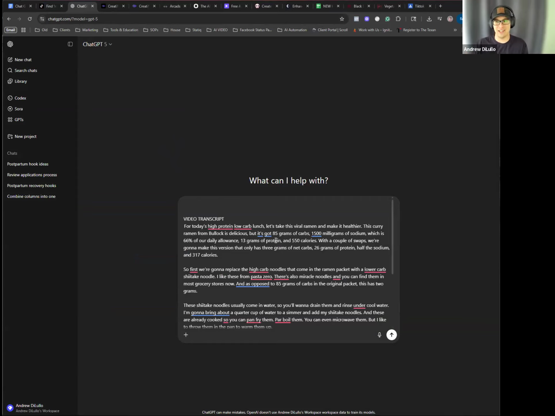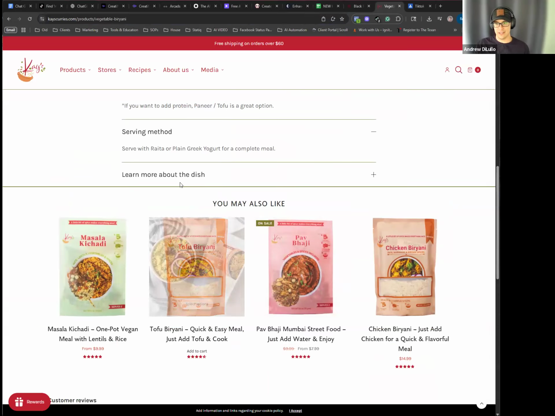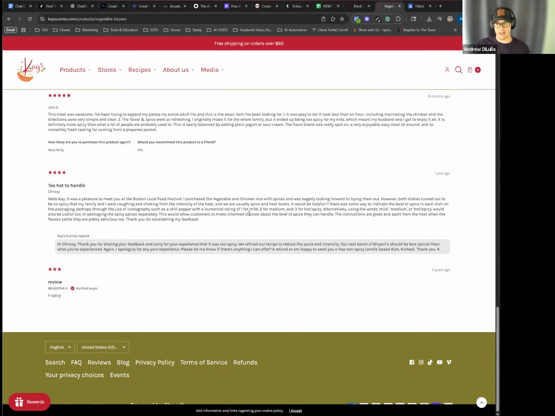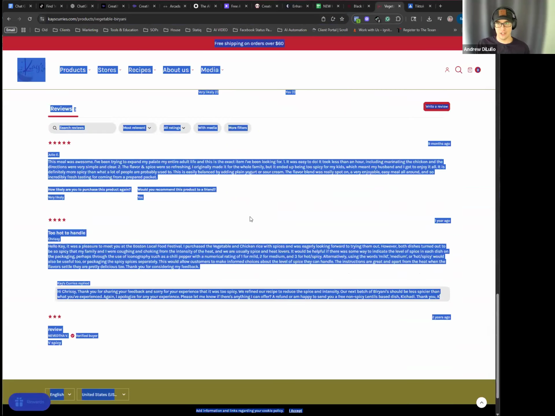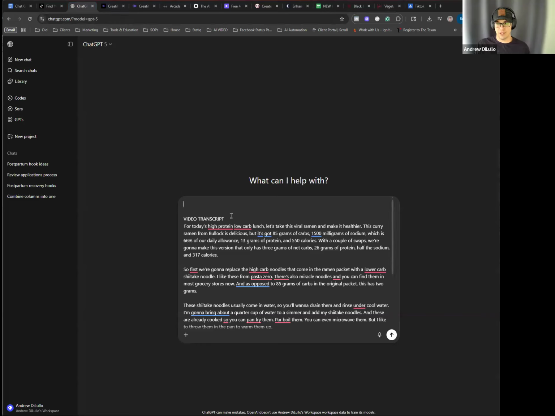Now we're coming into ChatGPT. All right, so now what I want to do is take everything from my page, literally just Control A and then Control C to copy it. The more information you have about your product, the better. So let me put this in here. You're going to ask ChatGPT, can you rewrite this for my product? The product information is below.